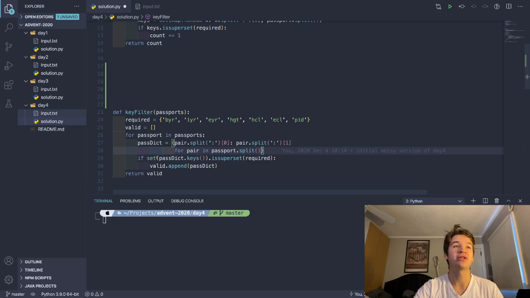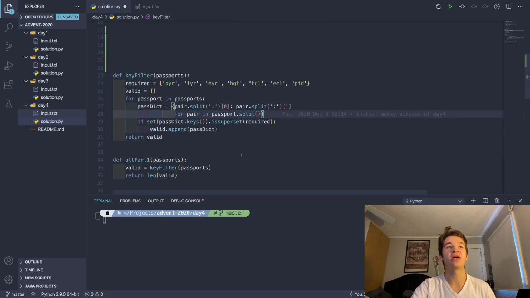So now our check is slightly different too, because we're doing the set of passDict.keys, because keys is going to contain those keys that we wanted before. So we're casting that into a set and checking if that's a superset, and if so, we are appending it. So if you're having this function anyway, you could change your part 1 function to use this as well. So I wrote a little alternative part 1 here, where you just filter the keys and then return the length of that list that you get back.